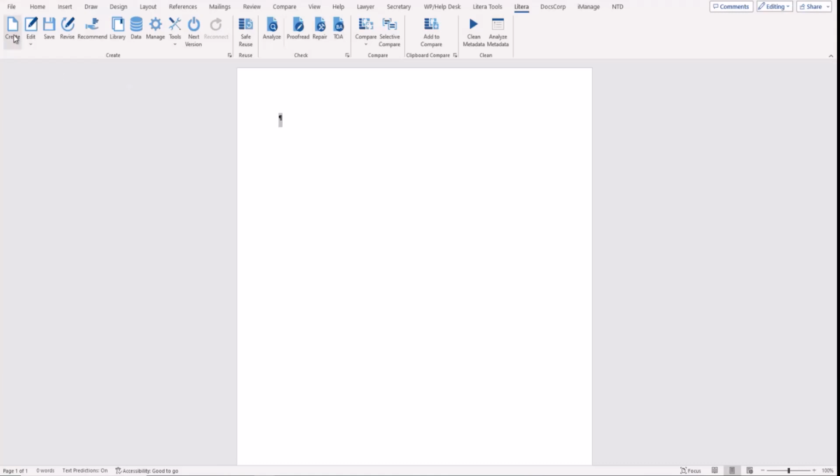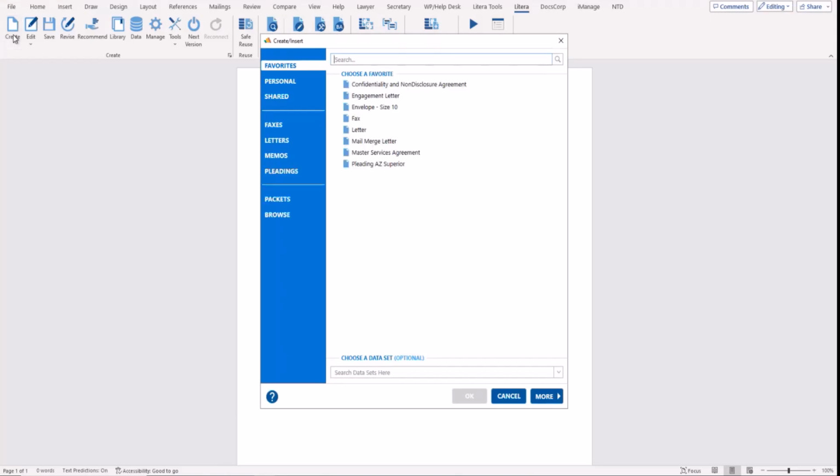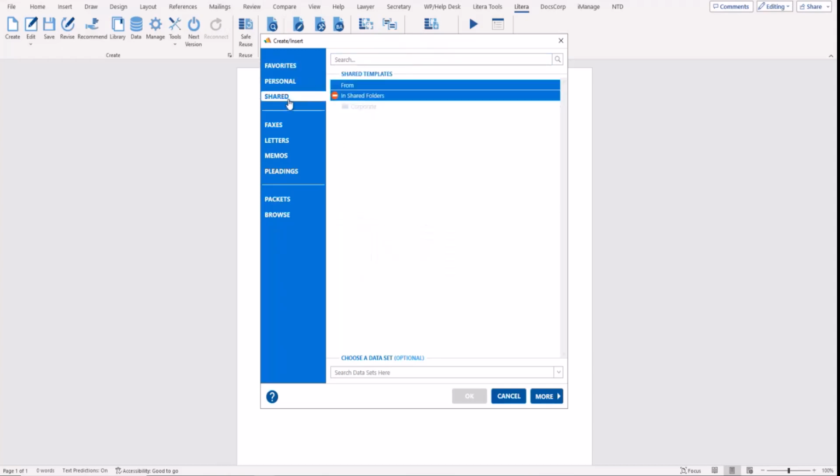Let's start by creating a document using our Create button. When I press Create, it will bring up my Create Insert dialog and give me my template library. This is separated into a few sections. My content at the top, which includes my favorites, personal templates, and templates that have been shared with me either through shared folders or directly from other users.